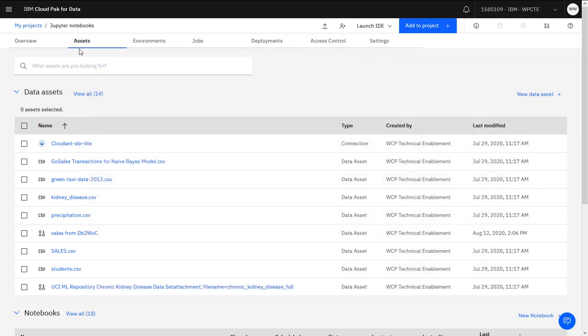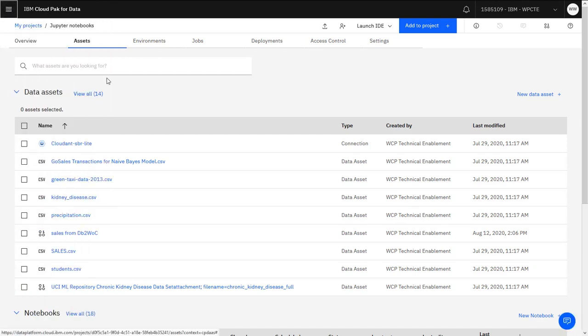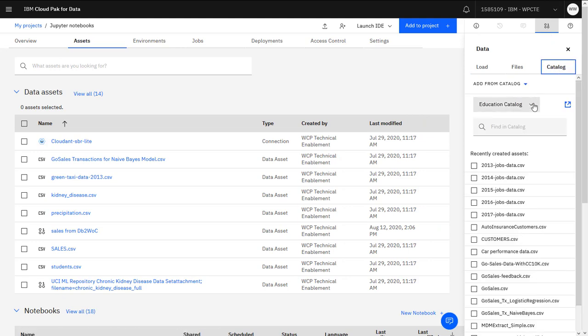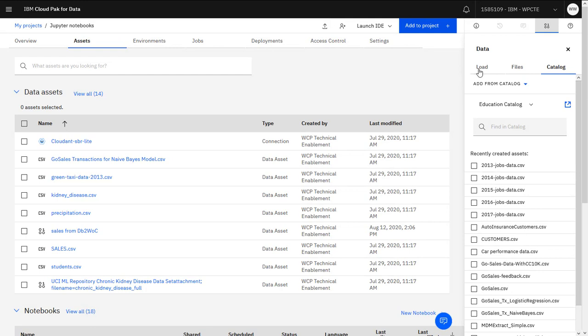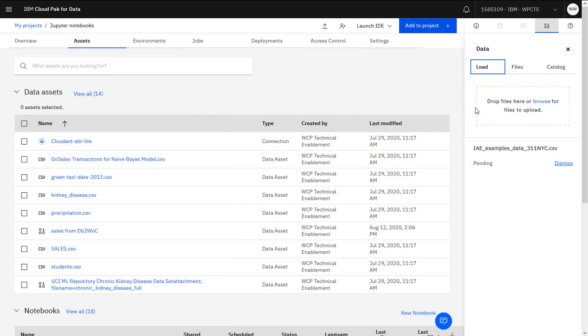The first thing to do is load a dataset into the project. You can find a dataset in the gallery, in Watson Knowledge Catalog, in an existing connection to an external data source, or upload a local file through the File slide-out panel. This stores the file in the associated Cloud Object Storage bucket.